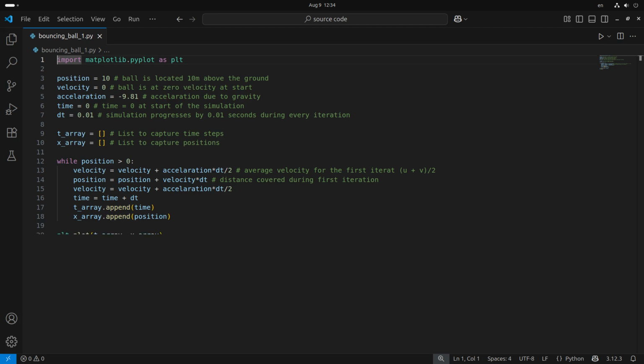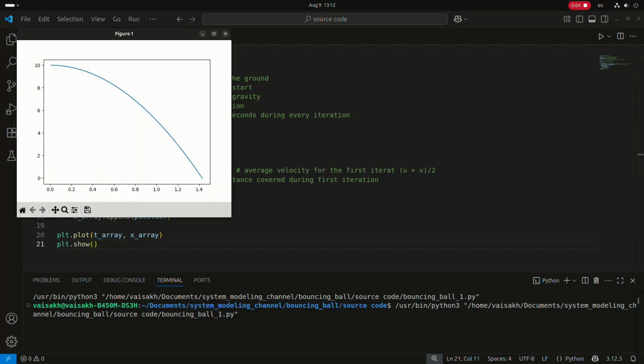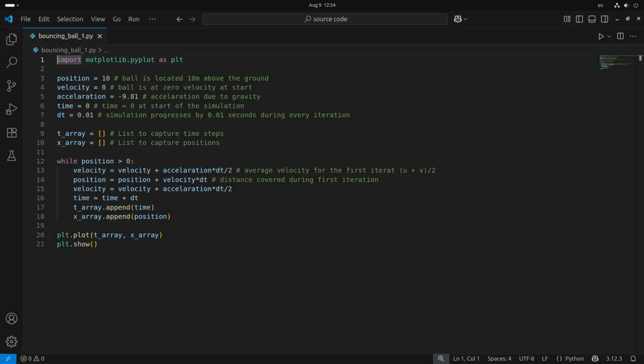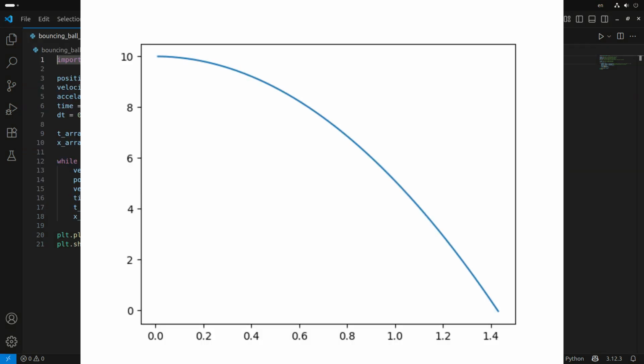Once the while loop is terminated, we use matplotlib's plot and show functions to plot the position versus time graph of our simulation. Now, let's run our simulation. Alright, our simulation ran successfully and we got a reasonable graph that indicated the accelerated motion of our ball towards the ground. Observing the graph, it is clear that the simulation is terminated when the position reached 0.